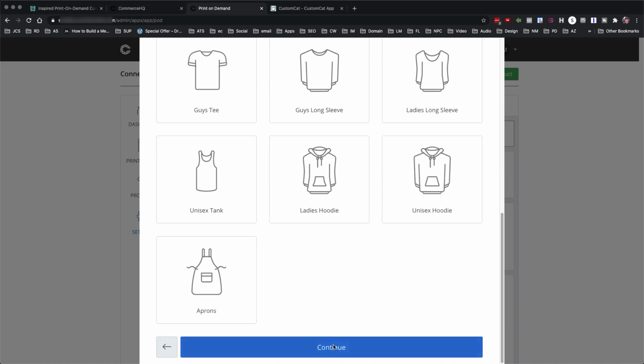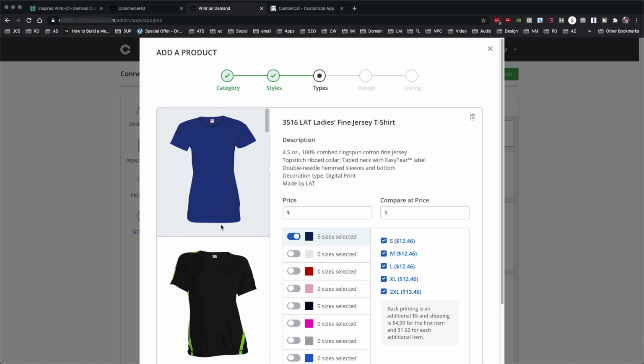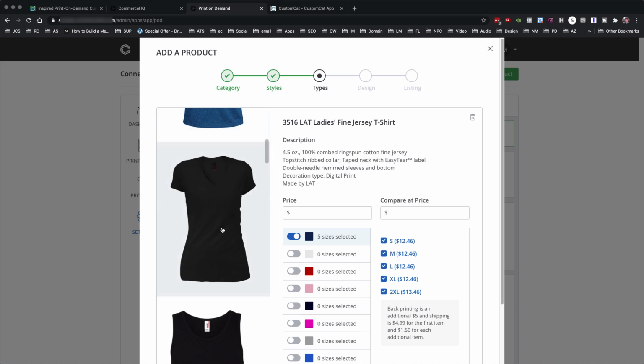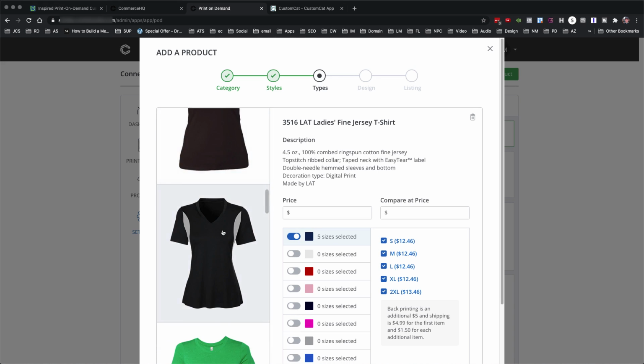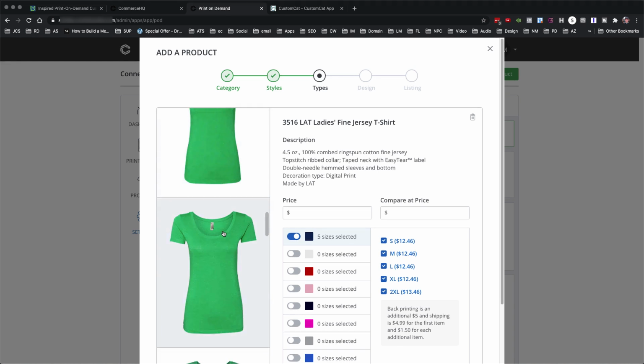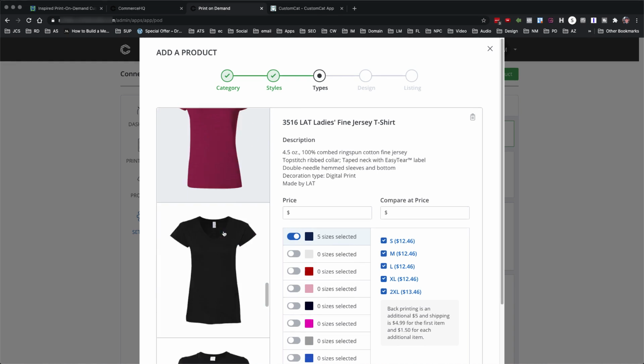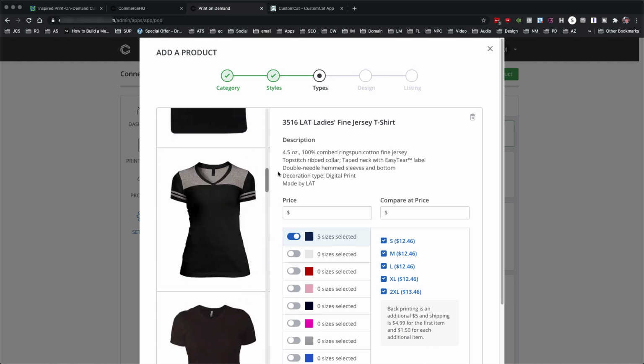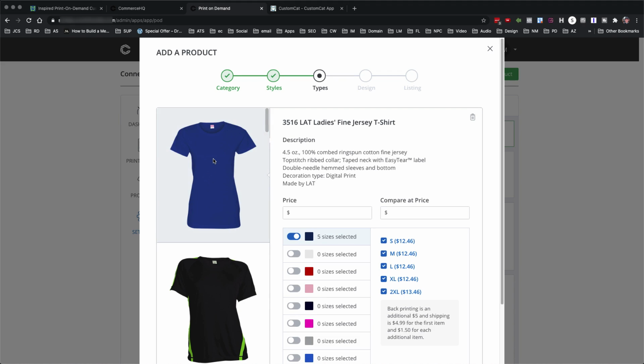I'll choose the first one, click on continue, and then you choose the t-shirt that you want to put your design on. And I'm just going to go back up to the top and pick that top one right there. And then you want to put in your pricing. So here is the price of the product for each size. Sometimes the larger sizes cost a little bit more. In this case, it's $1 more for the 2XL. All the others are the same.